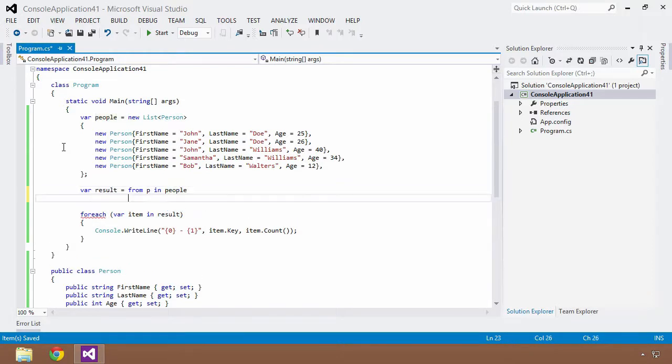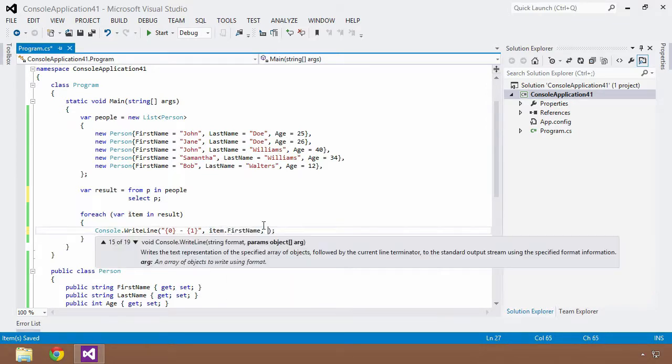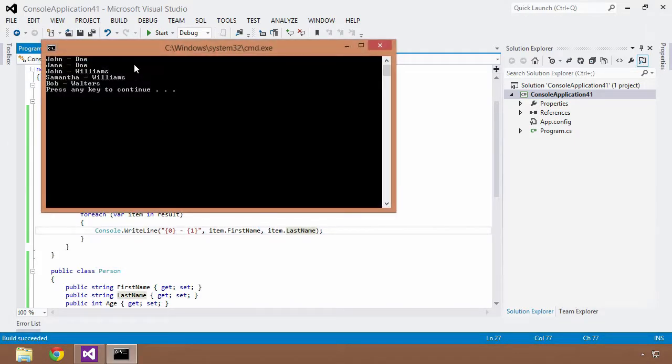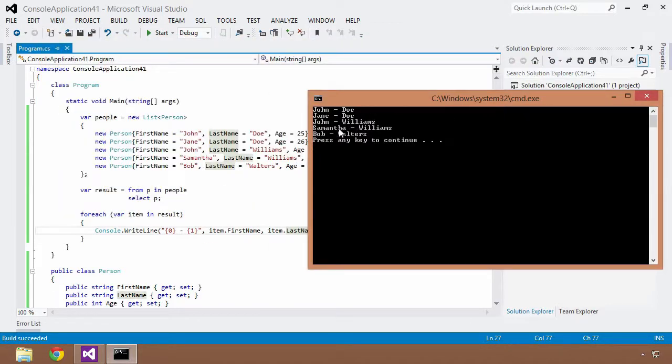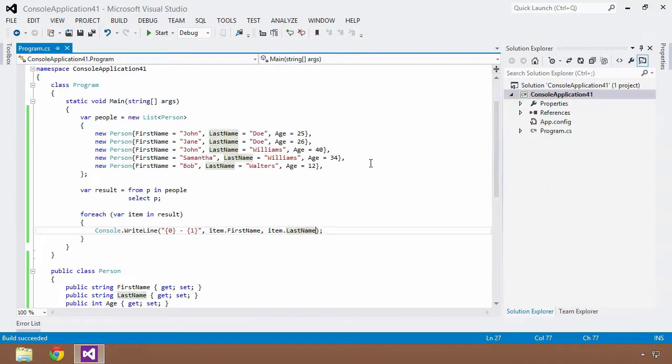And now I want to do a select. So I'm going to select all of these people into my result, and now I can once again go through all the items I found in my result, and I'm going to simply print out item.firstname and item.lastname. So I can save this, do a Control F5, and now I've listed all the people in here. I have John Doe, Jane Doe, John Williams, Samantha Williams, and Bob Walters. Okay, so what else can we do now?